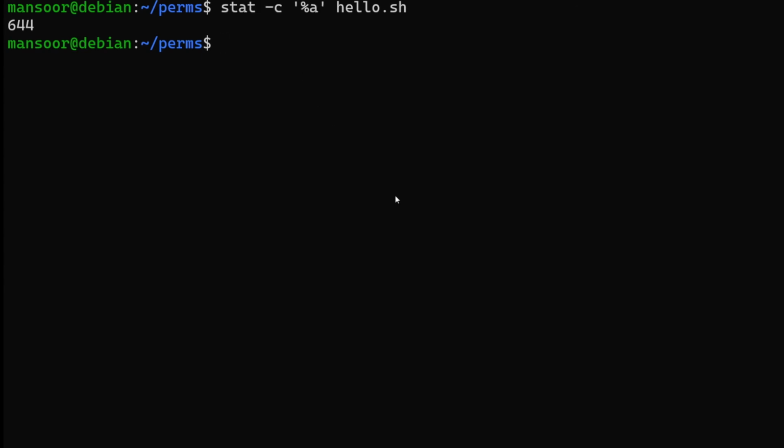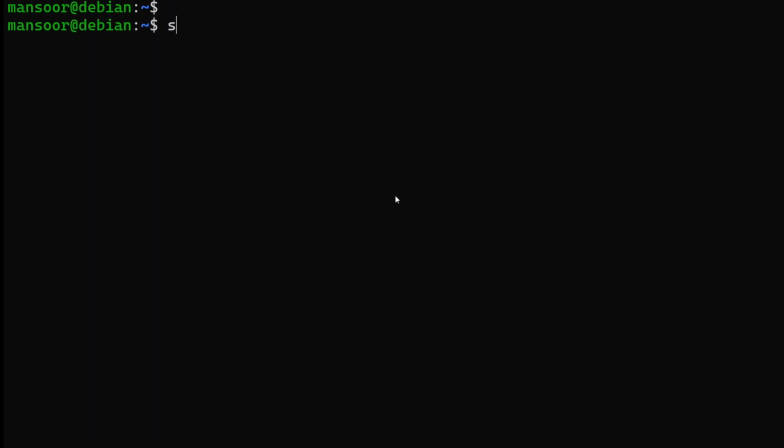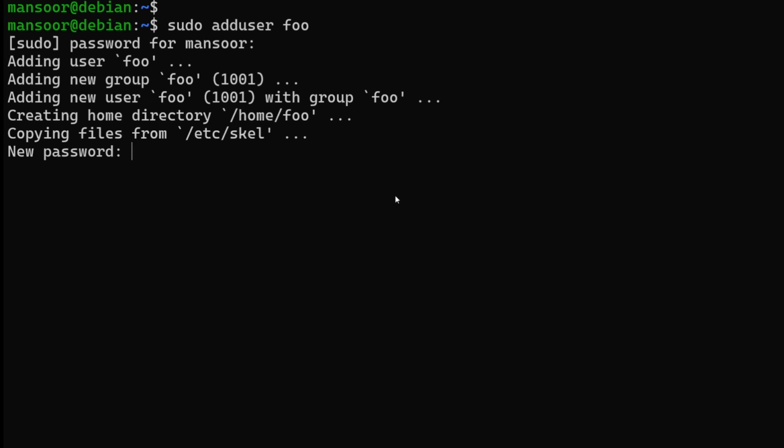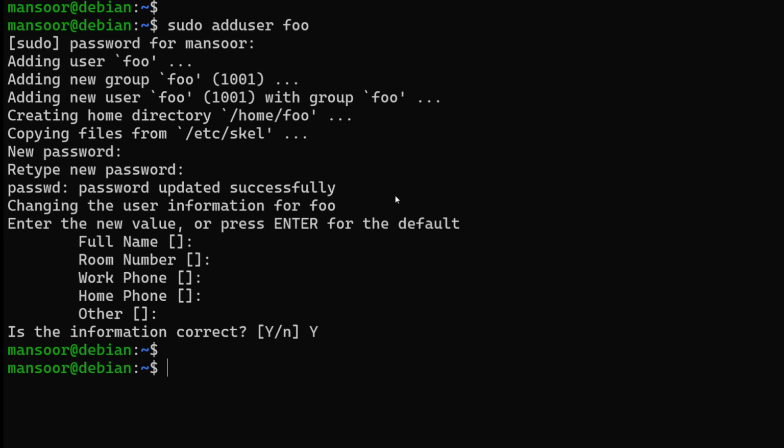So far we talked about changing the permissions of a file. Similarly, we can change the ownership of a file too. For example, if you look here, all of these files are owned by user Mansoor. We can change this to any other user we want. Let me create another user. I don't have to switch to the root user. I can just use sudo. Okay, so we have created the user.